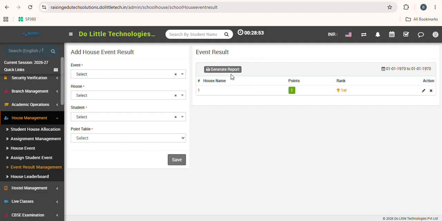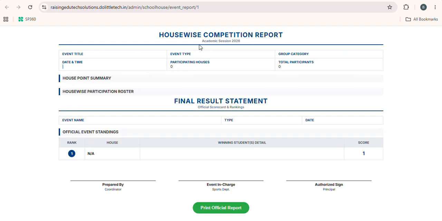And we also have an option to generate a report of the same. So when we click over here, we'll be able to get a house-wise competition report along with all the necessary details.